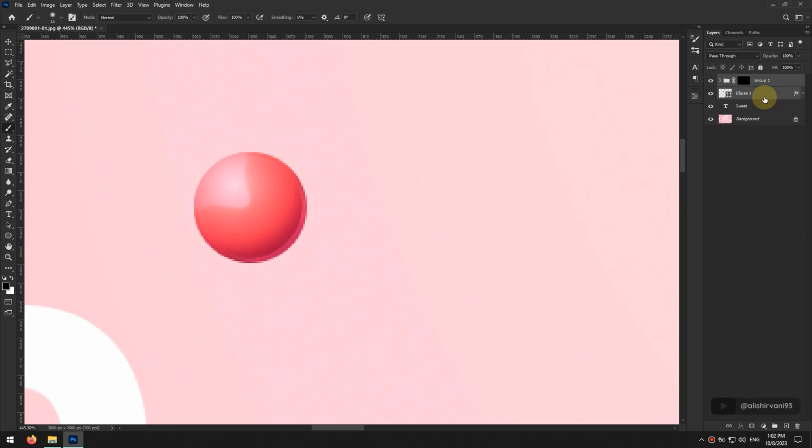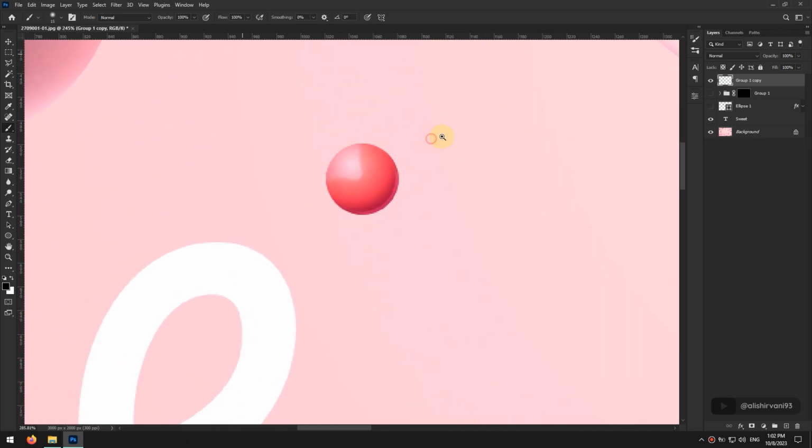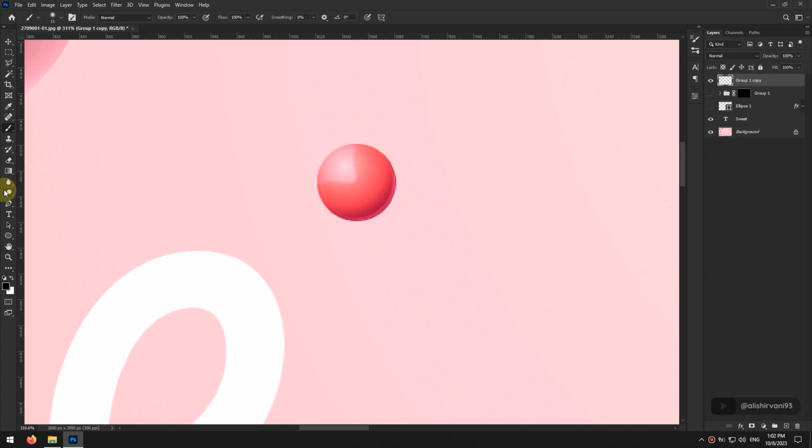Okay, now select both these shapes and copy them with Ctrl J, then press Ctrl E to merge them together and hide bottom layers. The hard parts are almost over. Now pick Mixer Brush Tool by right-clicking on Brush Tool and selecting it from here.